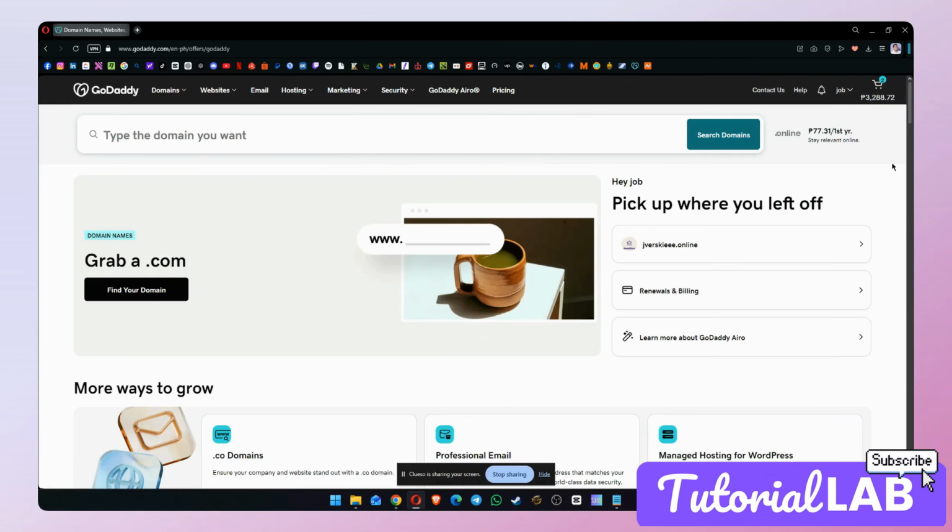Hi everyone. In this tutorial, we will show you how to put your domain up for sale on GoDaddy. Selling a domain is a simple way for us to earn money from a name we no longer need. Let's get started. First, open your browser.